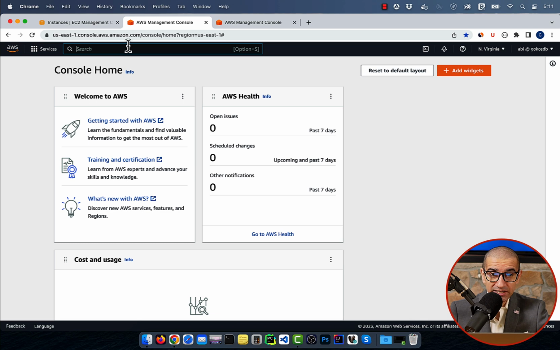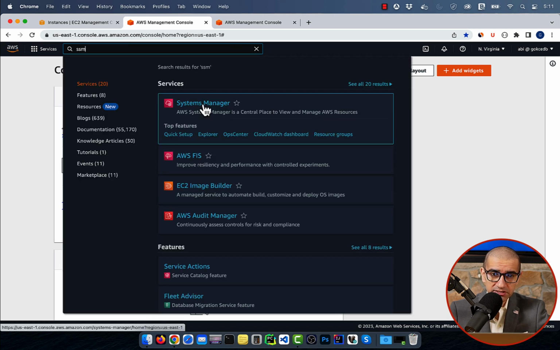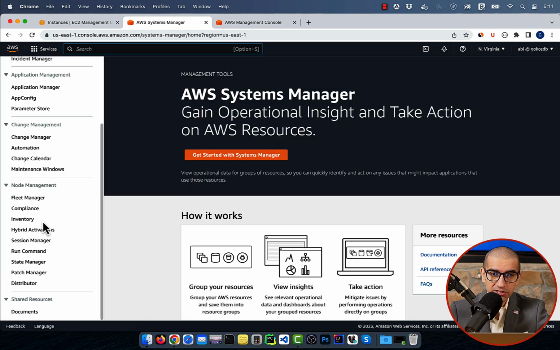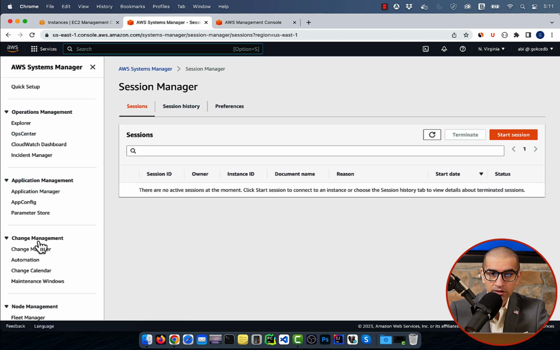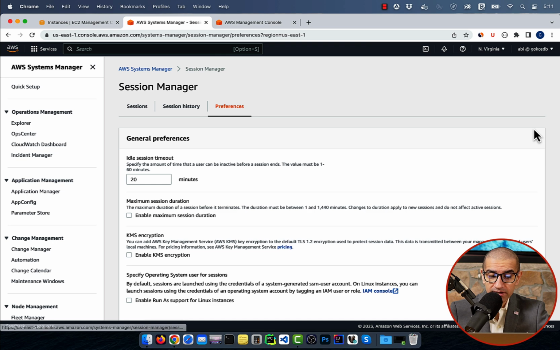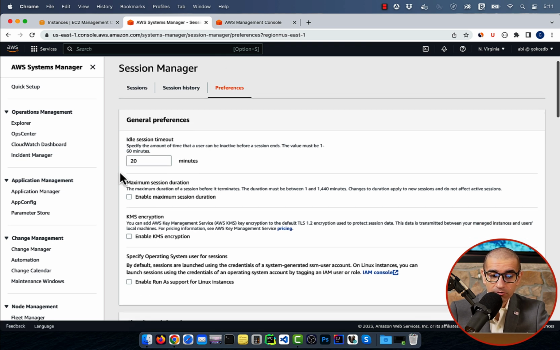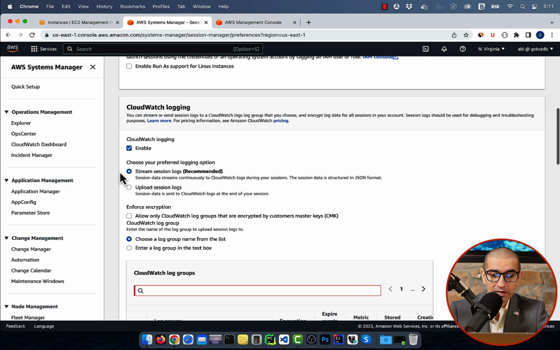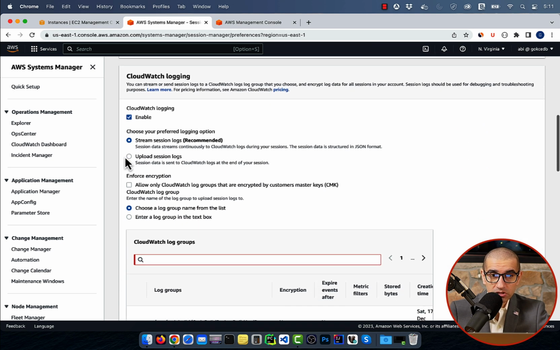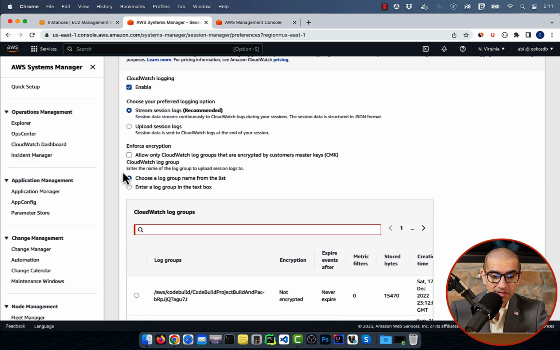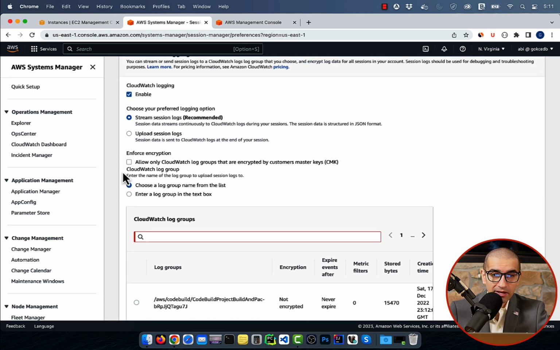Next, let's head to the Systems Manager service, then click on Session Manager in the left menu, then navigate to the Preferences tab. Click on Edit, then specify a value of Idle Session Timeout in minutes, then scroll down to the CloudWatch Logging section. Enable CloudWatch Logging, then set Stream Session Logs as the logging option.